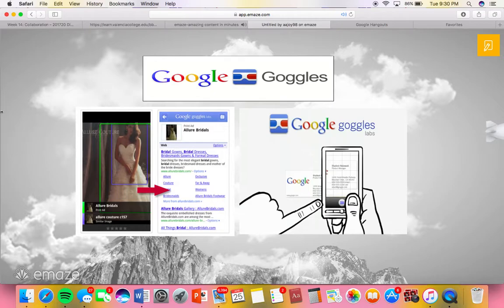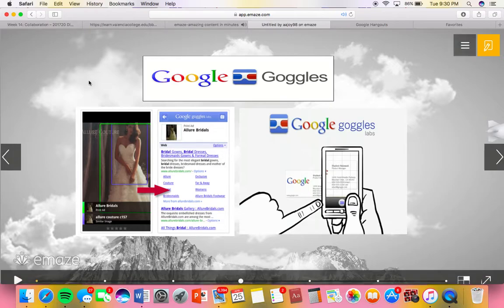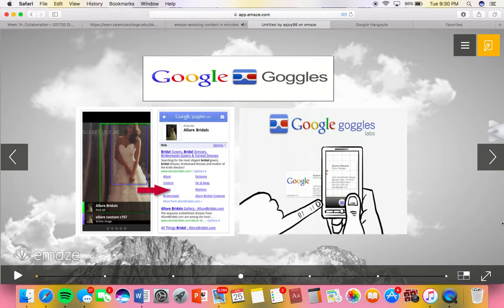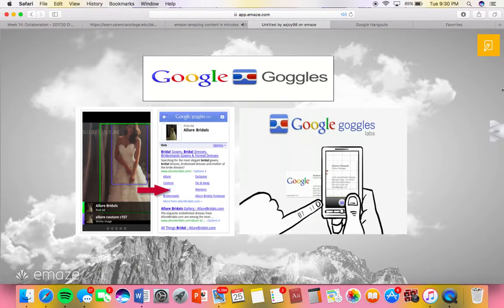A lot of people commonly showed that it was used for art. So if you see a painting you're not familiar with, you can take a picture of it and it'll show you the artist, the title of the work, and a description of it. So I think it's really cool, especially if you're at museums or just out and you see something interesting but you want to know more information about it. You can just take the picture and it'll tell you about it.